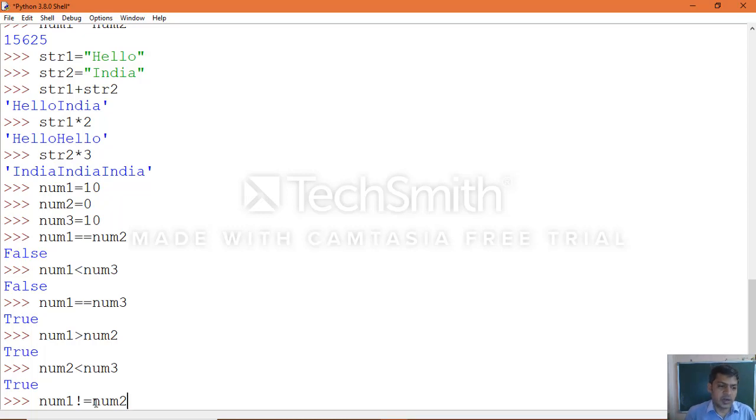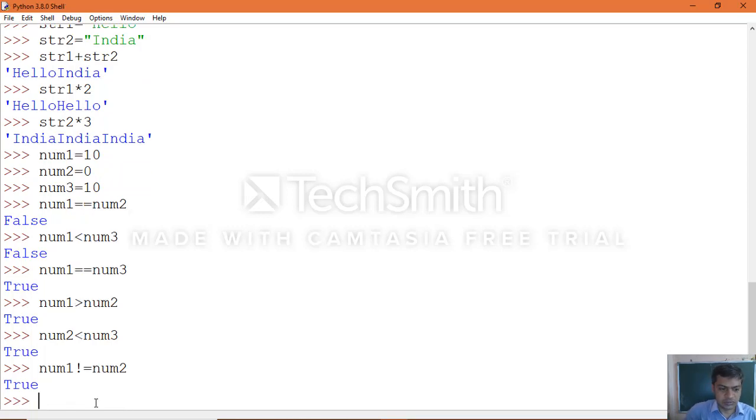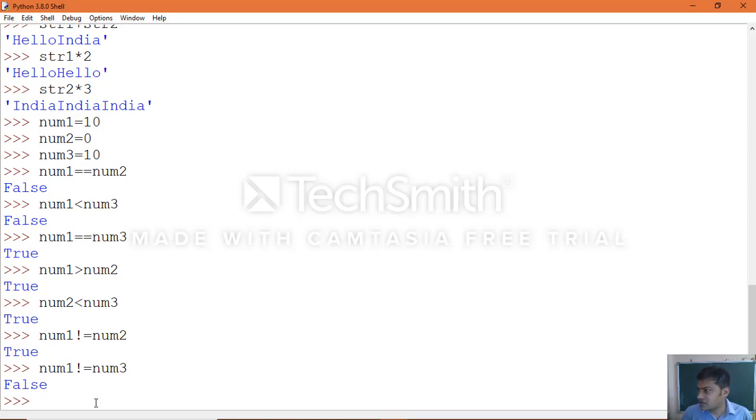Num1 is not equal to num2, that is what we are saying. Num1 is 10, num2 is 0, so 10 not equal to 0, yes, it is true. Same way, num1 not equal to num3. So 10 not equal to 10, no, it's not correct, which becomes false. Yes, false. So that is how you can work with relational operators.